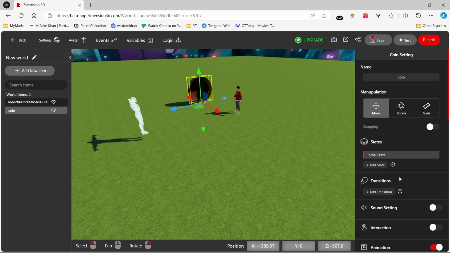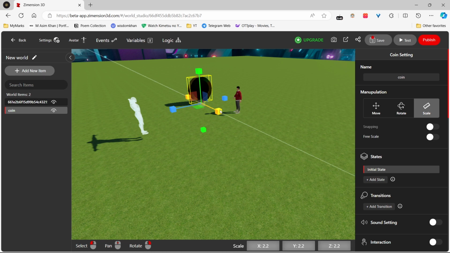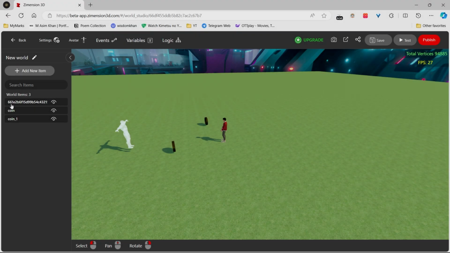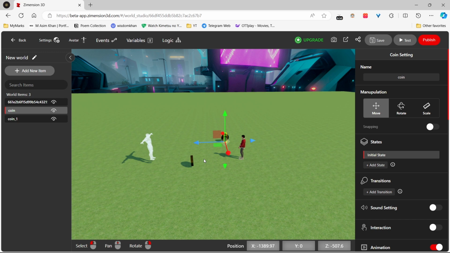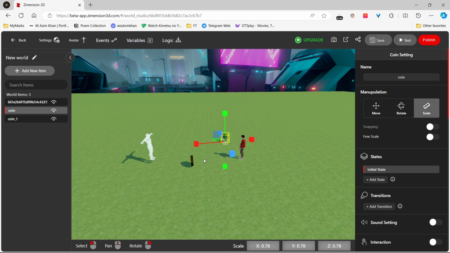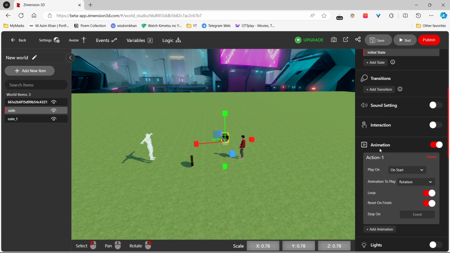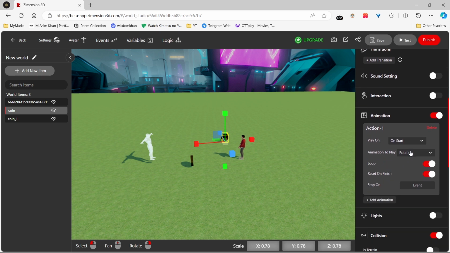Okay, so we want it to scale down, so scale it down. Yeah, this much is good. Okay, now let me show you very handy shortcuts as well. So you want to move this, press M, you want to rotate, press R, and you want to scale, press S. Also, you can add animation and sound to these objects, whichever objects you add. So animation, see, it's already added. It's a rotation animation, play, reset on finish, and it never stops.